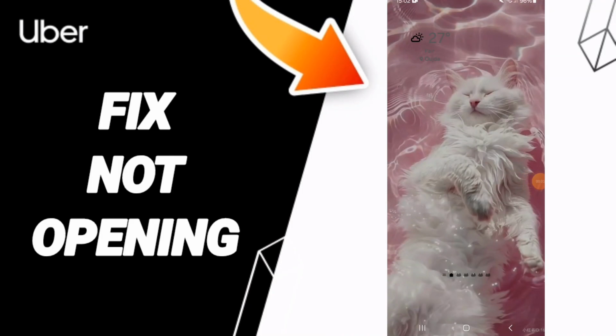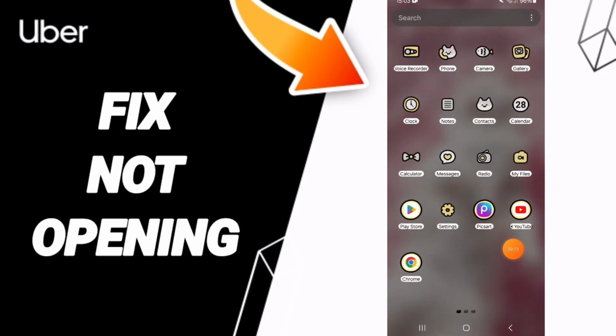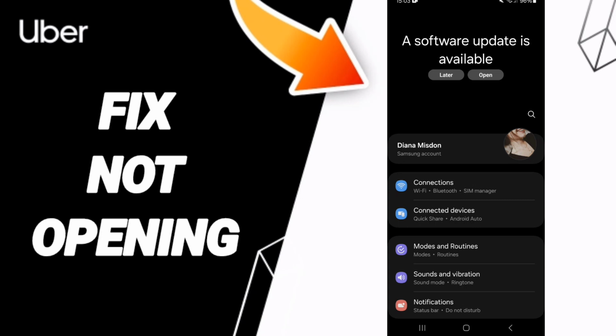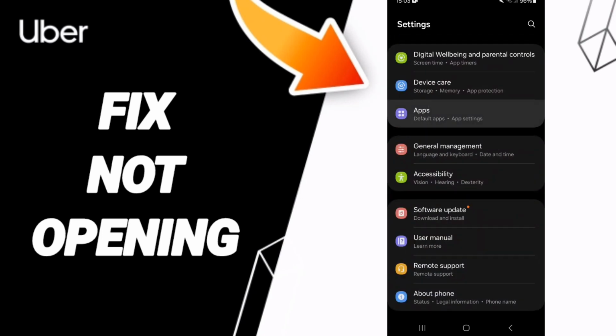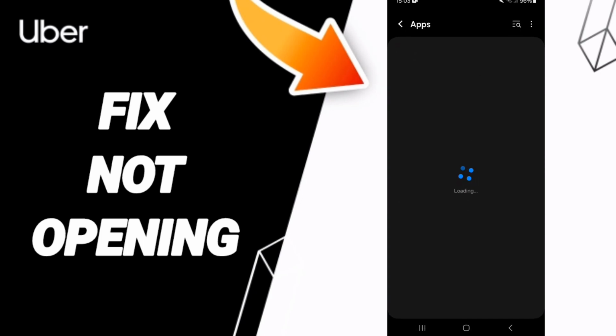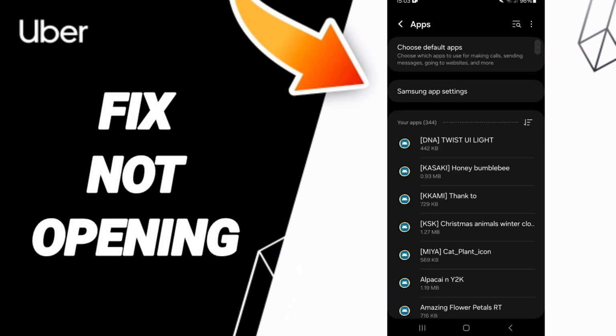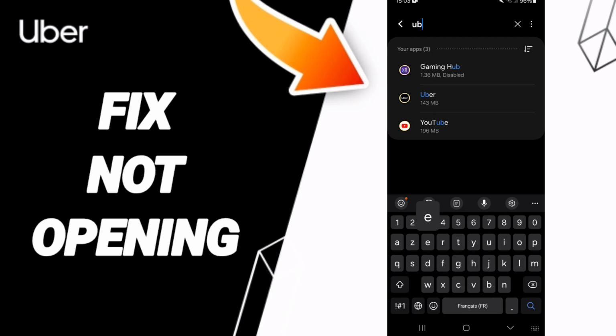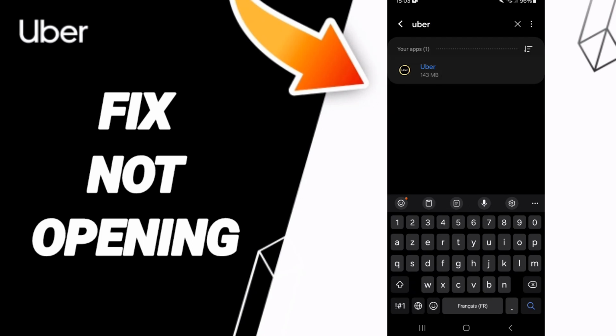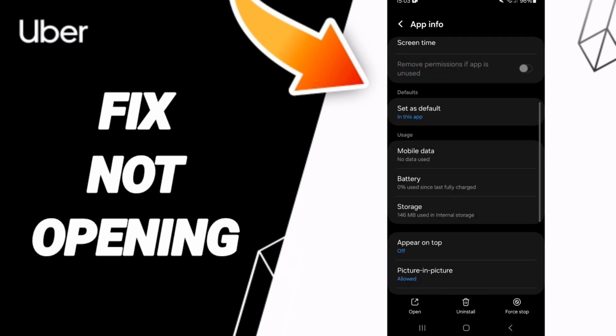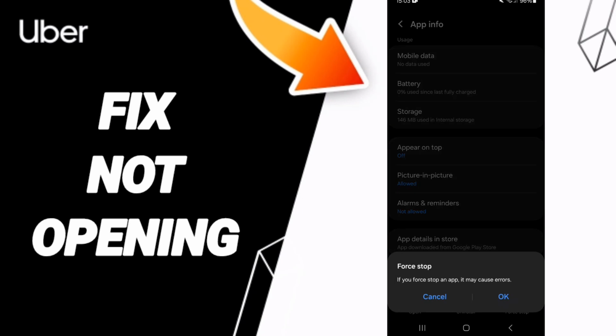Hello everyone, today we will talk about how to fix the problem of the Uber app not opening. You will click on settings. On this page you can click on apps, default apps, app settings. At the top you can search for the Uber app and enter it. Then you can click on force stop and click OK.